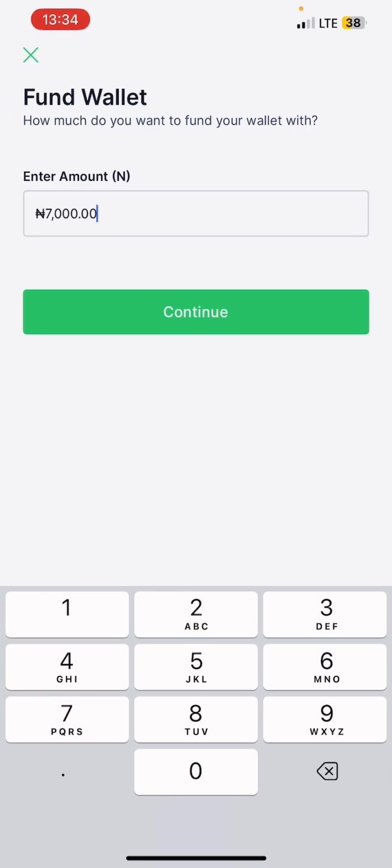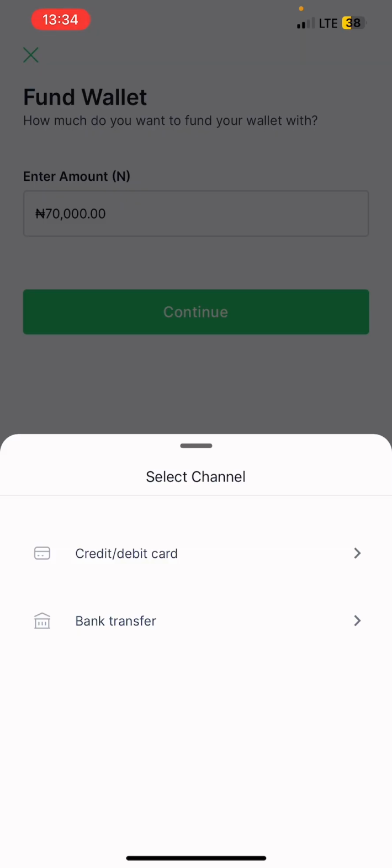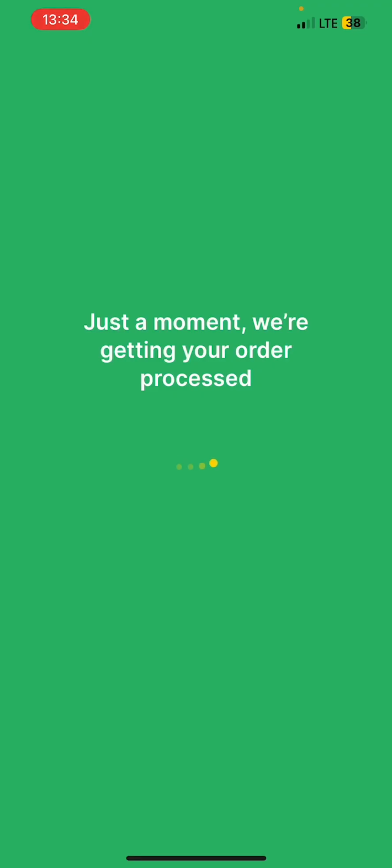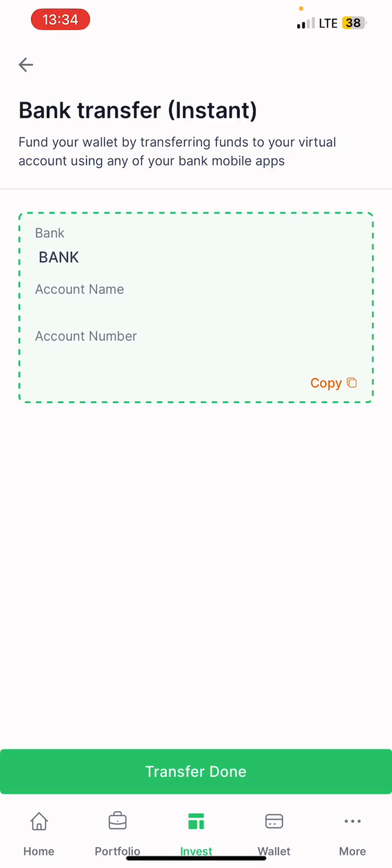I don't know what the charges are usually like, so I'll just click on continue, and then it's either going to be credit or debit card, or a bank transfer. I think I just want to do a bank transfer, so they're going to give me a bank account and a bank name for me to send this money to. So fund your wallet by transferring funds to your virtual account using any of your bank mobiles.